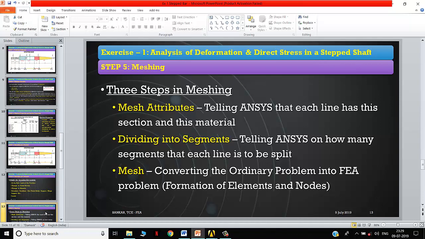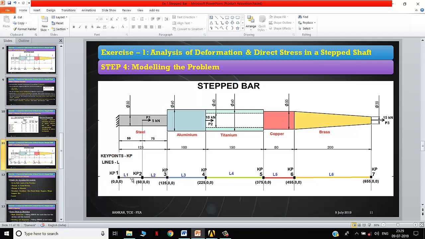We know by looking at this problem that this line is steel and it has a cross section of 30 mm. By looking at this line, I'll be able to understand that it is made of aluminum and 60 mm. And by looking at this line, I can understand that it is copper with a geometrical diameter of 50. But how does ANSYS know that this line has this corresponding material and this diameter? Then you have to tell ANSYS that this line is going to have a particular material and a particular cross section. That is where mesh attributes come into play.